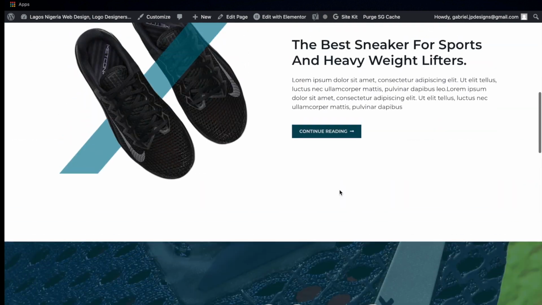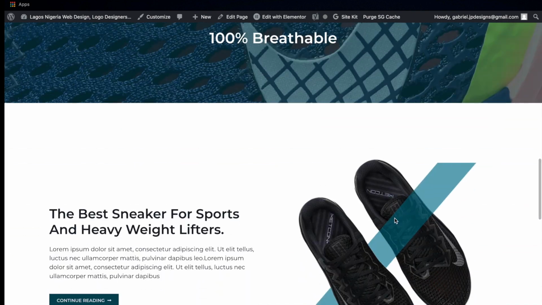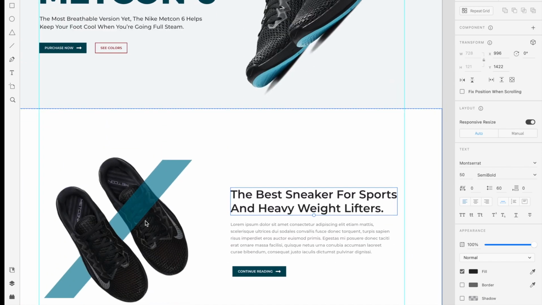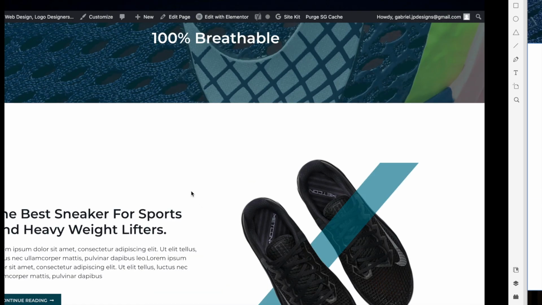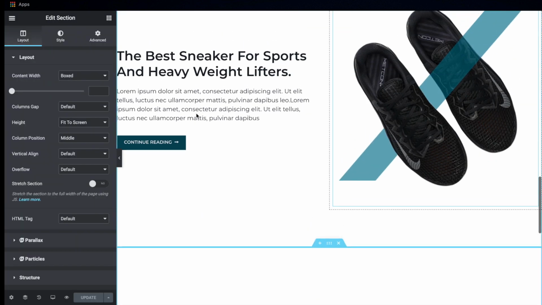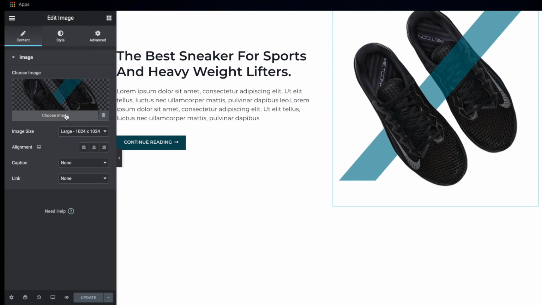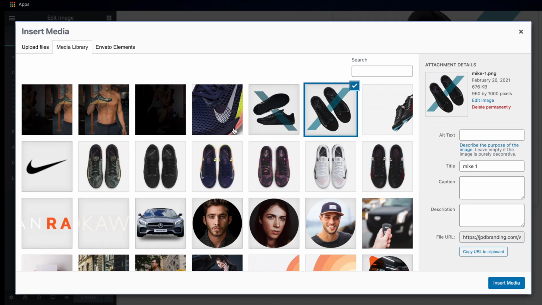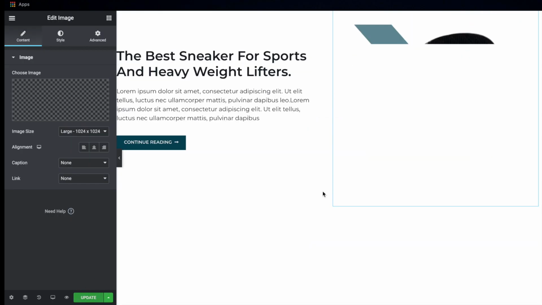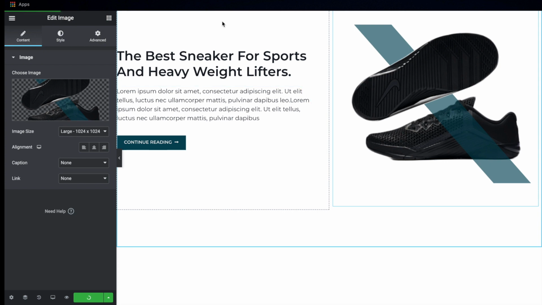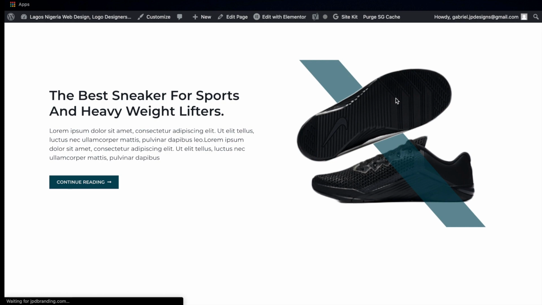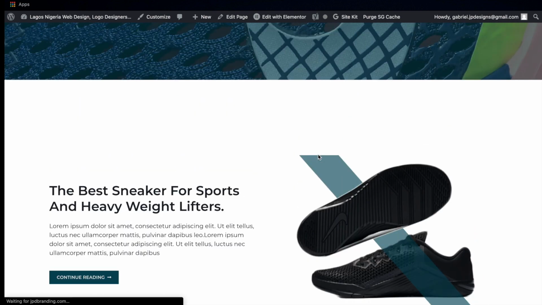Okay, one more thing, we need to change this sneaker right here. As you can see, we have another version here, while the top one is another version. So it is pretty easy to change any image. All you need to do is click on the image and click on choose image, and then you just select the image you'd like to use. That is all for that section. So we'll update it one more time and let's see our changes. So there you go, guys, this is our new image. This is it for this section.